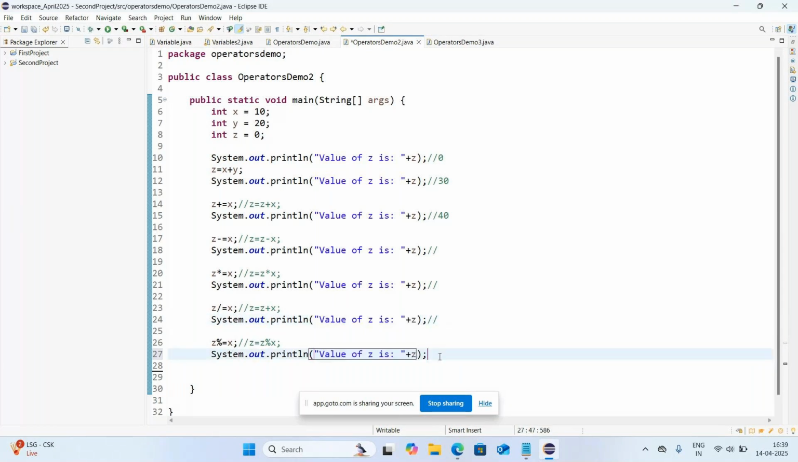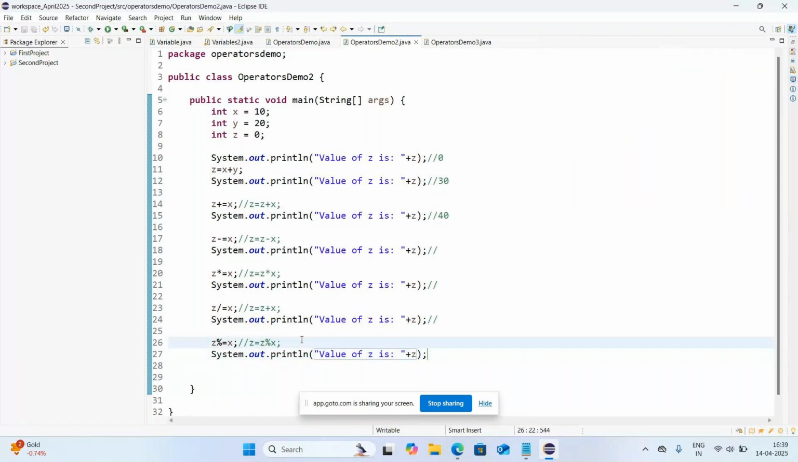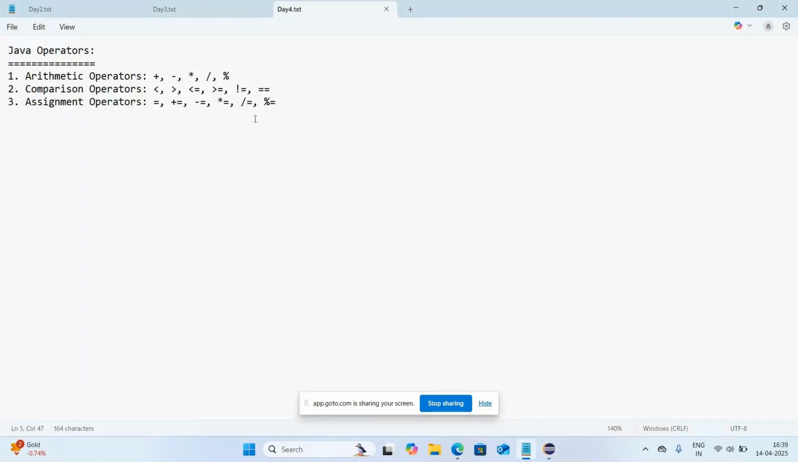So you can run the program. It is 0. The remainder might be 0, that's why the output is 0. But just like plus equals to and multiplication equals to, percentage equals to works the same way to get the remainder. So these are the previous discussions. Hope you understood and practiced. Then we'll quickly see some other operators also.